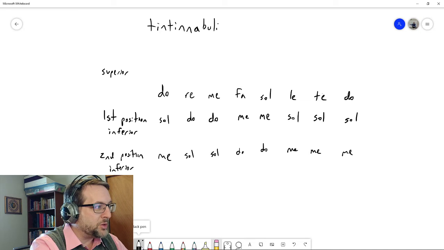Theoretically, we could even do a third position inferior. It wouldn't be quite as interesting, I think, because you'd end up with more octaves. Every do, mi, and sol would be an octave, but let's sketch it out just so we can see what it would look like.